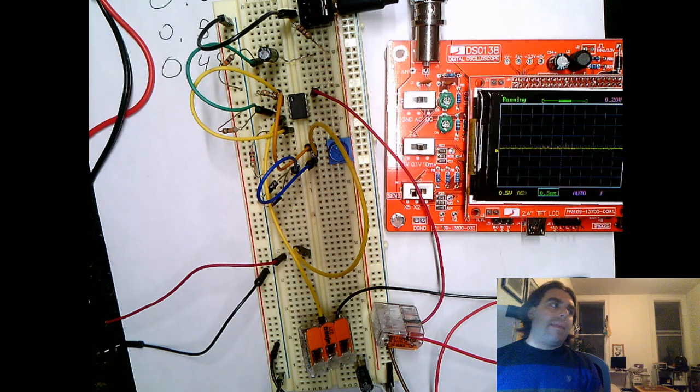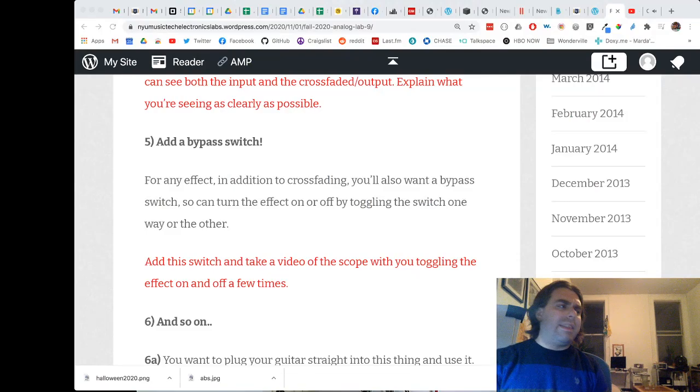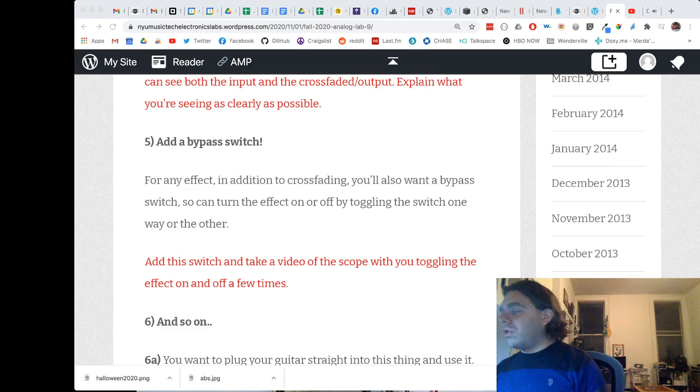The crossfader and the bypass switch are a few of a lot of different things that you can do with guitar pedals. And I think next week I'm going to actually do a special video about guitar pedals specifically.